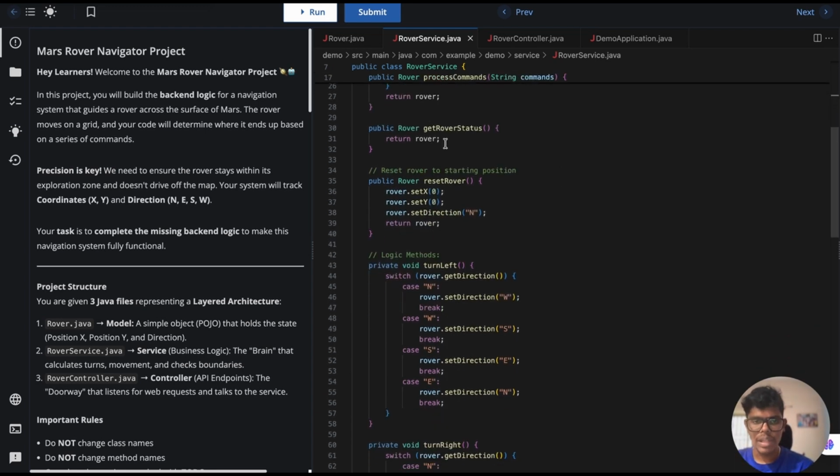Next we have get rover status. Get rover status is whatever the rover's position is. Now we have one more button called reset rover. What reset rover does is it takes the rover back to the 0th position on the x-axis, the 0th position on the y-axis, and faces towards north.